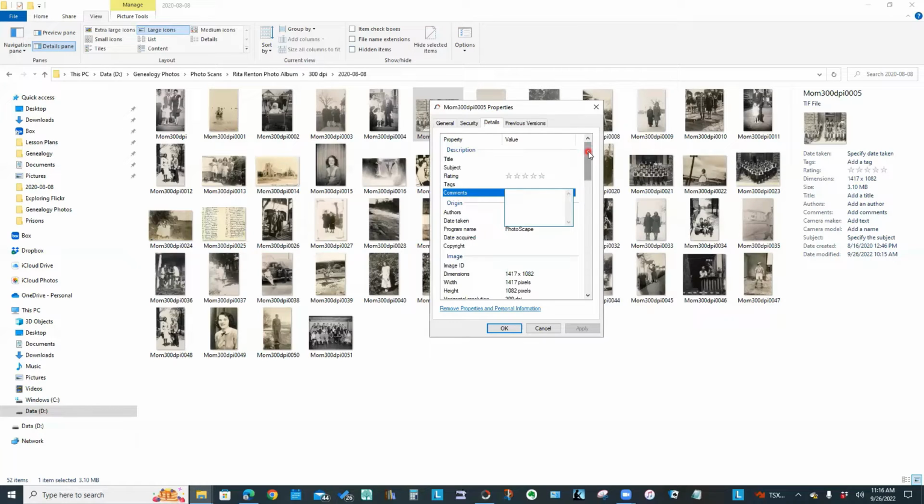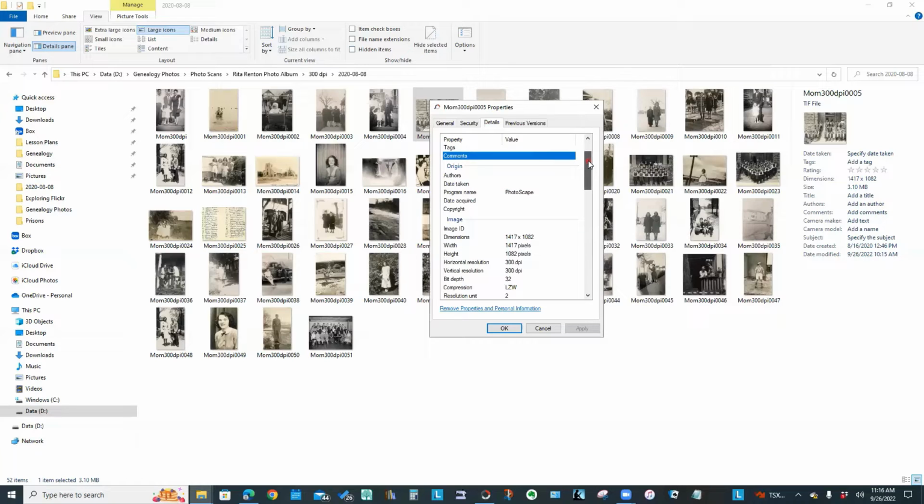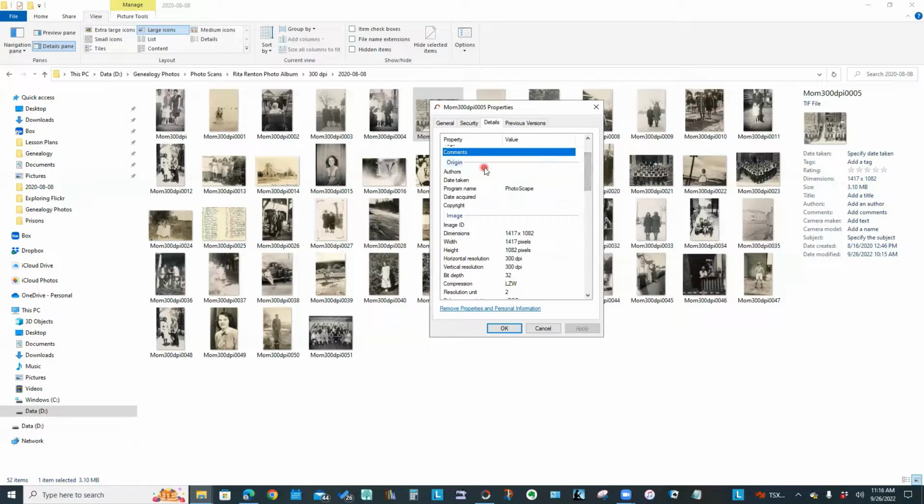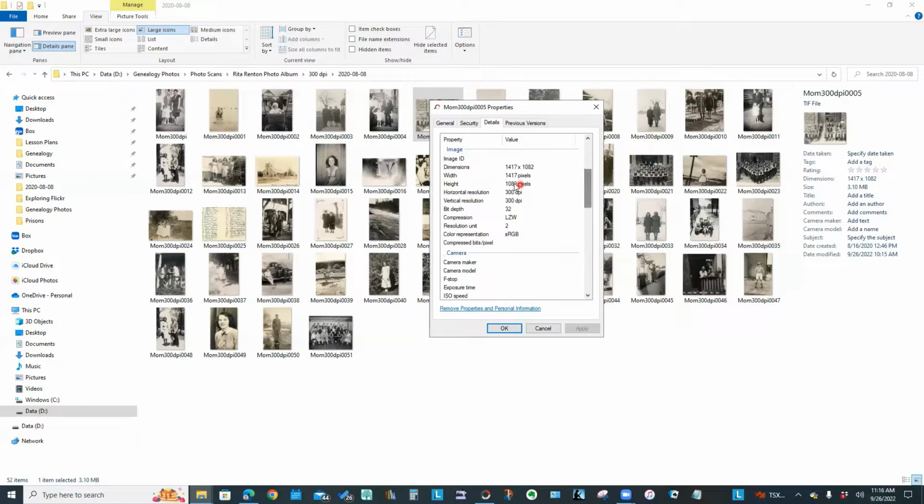But I'm just going to point out, if I scroll down, there is also information about the author, the date the photo was taken, the date it was acquired, copyright information. You've got information about the image, and some of these fields, you notice, if I click on some of these other attributes, it's not letting me edit the information because some of this information is automatically created when the file is created. You can't change it, but other details you can add.